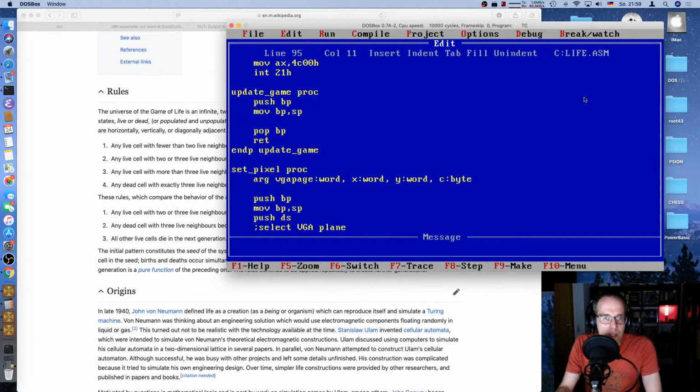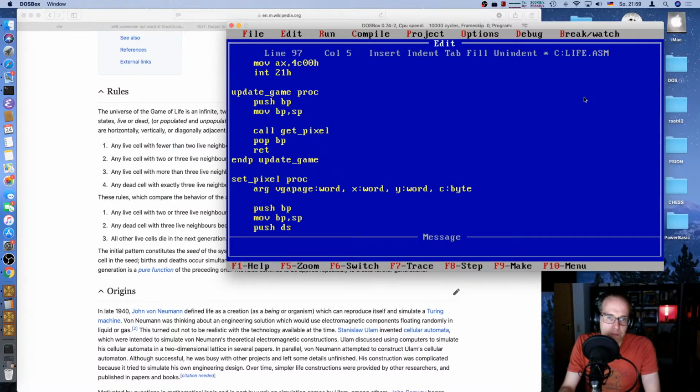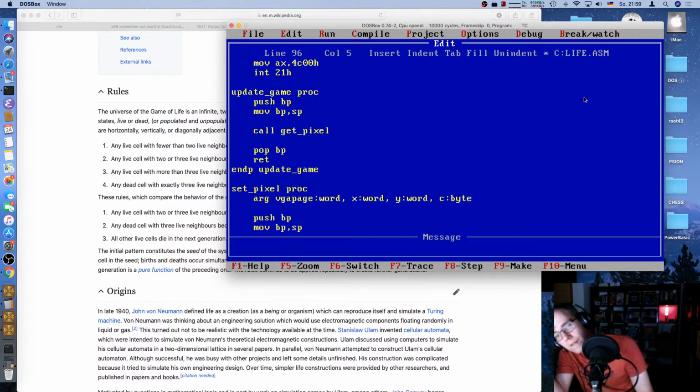Let's see. So basically what we need to do is we need to call get pixel 8 times, and we need to update the... Oh, this will be ugly. Can we write this in a nice fashion? Or is this just pretty ugly? Does TurboAssembler actually have like a convenience for calling functions where they do the pushing?